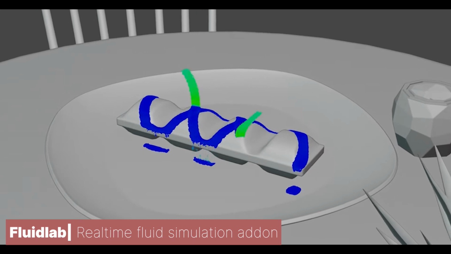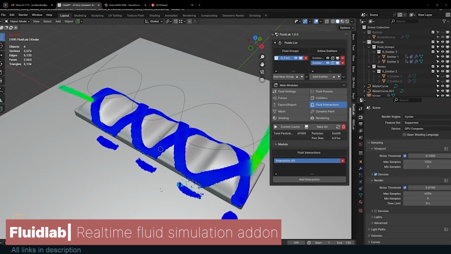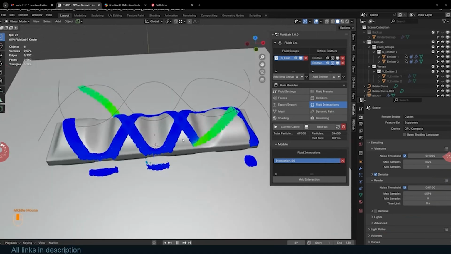This is where the Fluid Lab add-on comes in. It's a fluid solver that is not limited by the domain. You can create fluids anywhere without first adding a domain box.